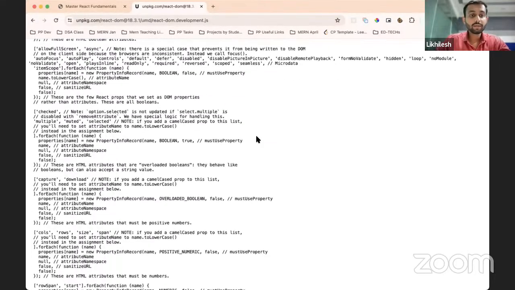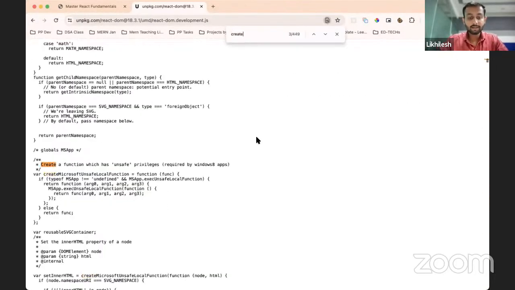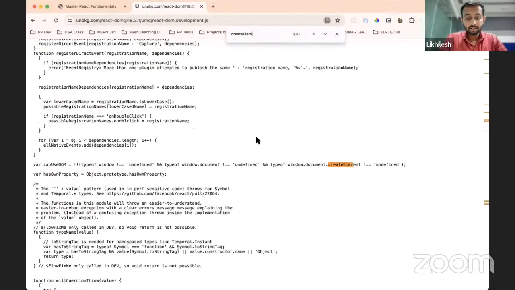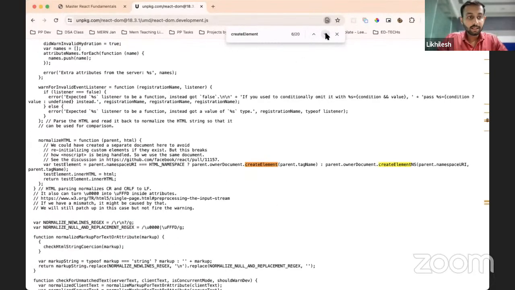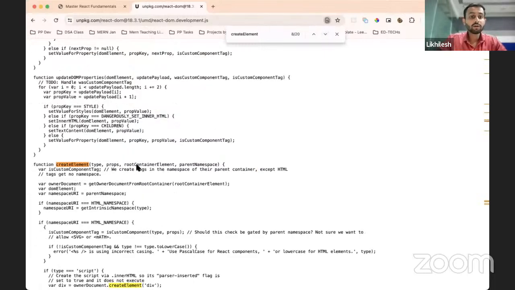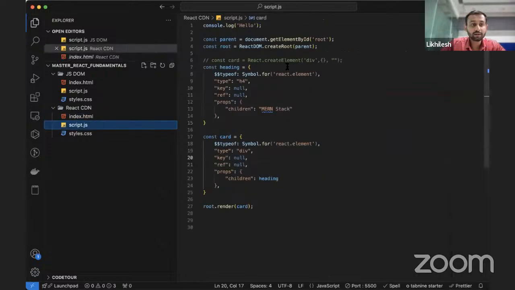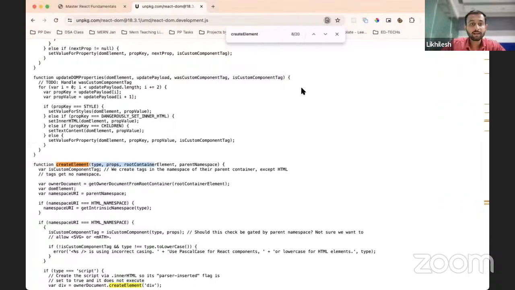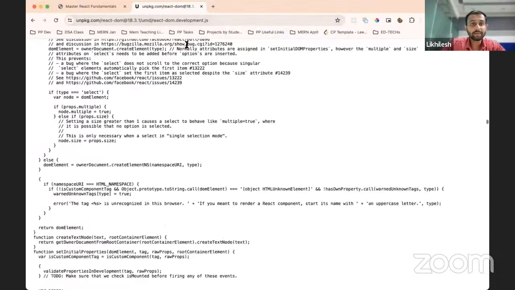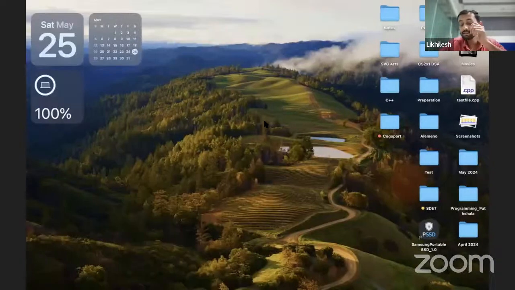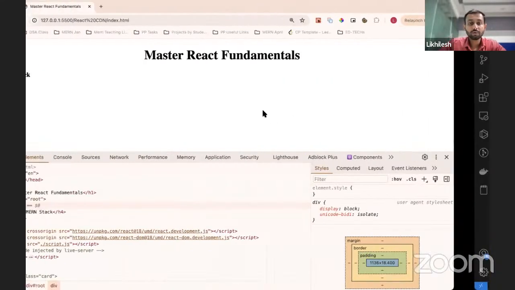If I search for createElement, see, there is a function called createElement. It takes type, props, children, and there is one more thing, but we have used these three. When we called that function, we passed the type, the props, and the children. This is just a library which we are using, and that is a JavaScript code file. At the end of the day, it is just JavaScript code, and we are using that code to make whatever we want.